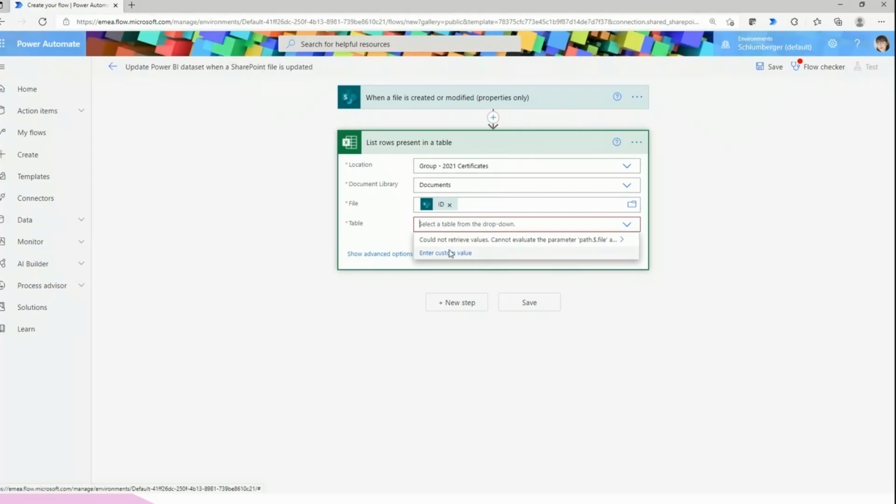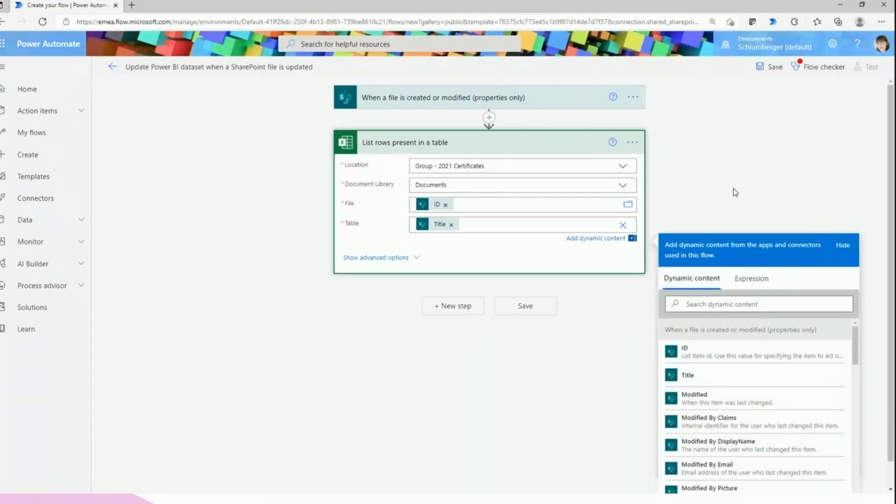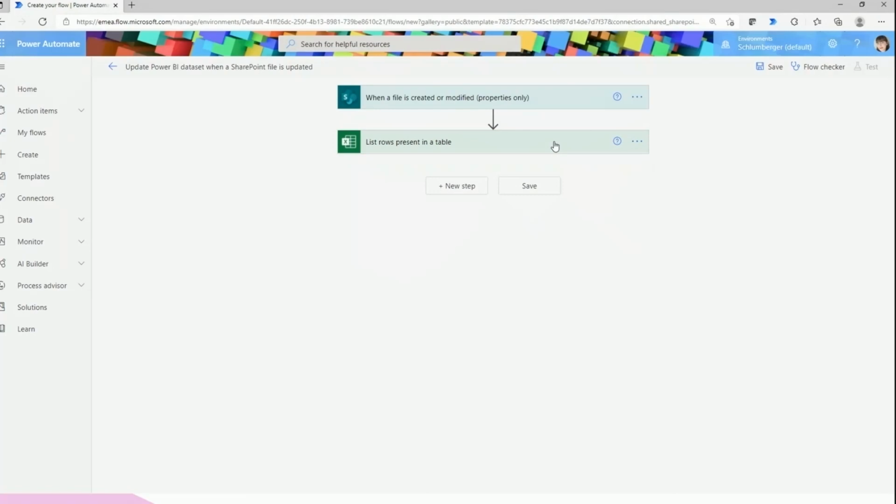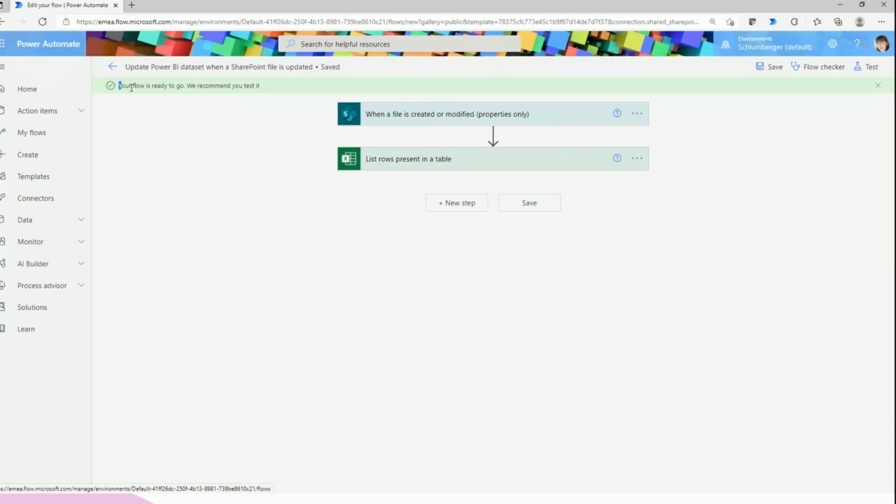Okay, I don't have a table here. Let me try title, whatever we have. I just wanted to show you something here. After you build your flow, you need to save it, because if you are using a template, you are making some changes on it, right? And you need to save it. So if I save it here, it will take a few seconds and it will show you whether your flow is ready to go and you can start testing it or not.